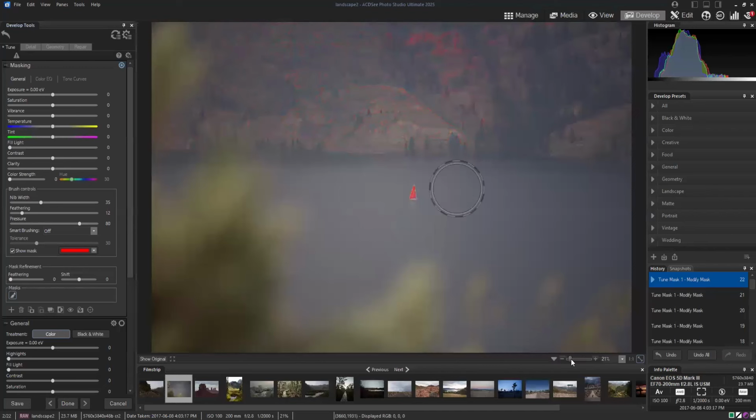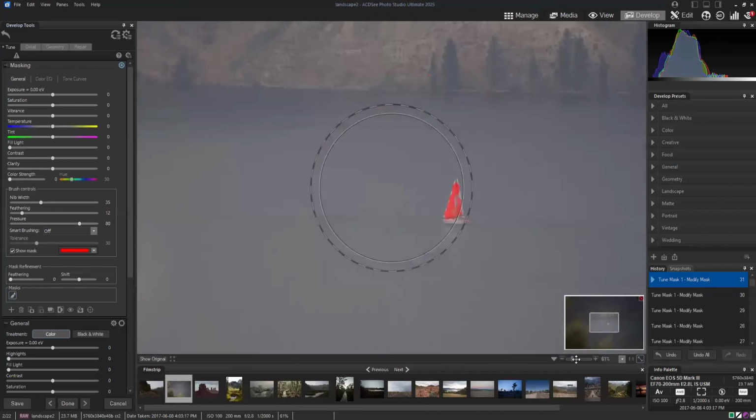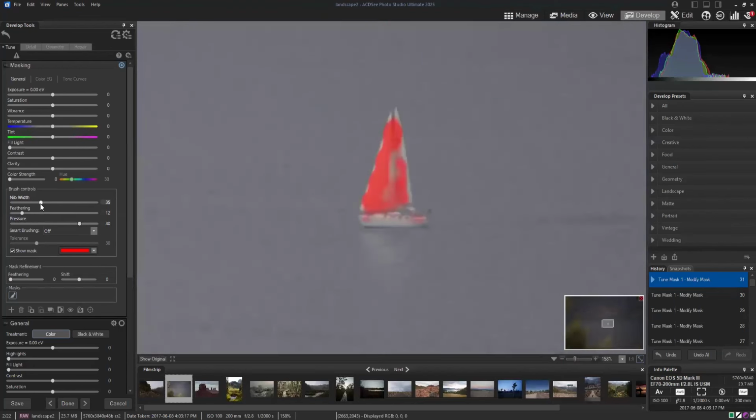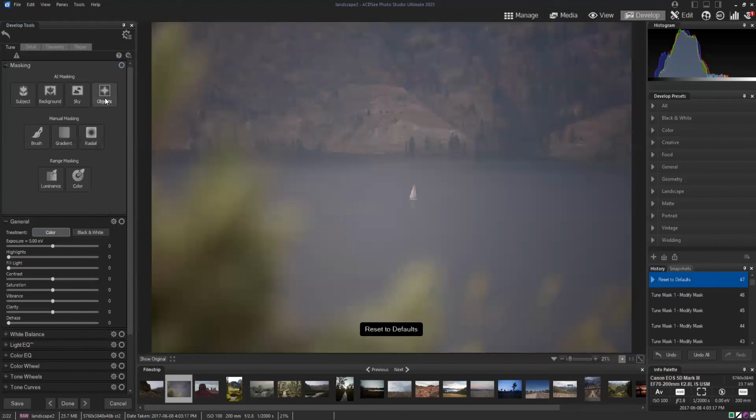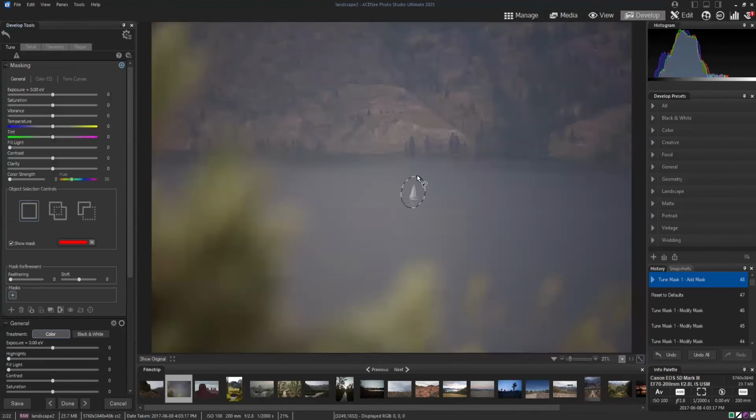And my boat here is not perfectly selected. So what I can do is, again, with the brush tool, I can probably add some smart brushing in Magic and then just brush over. Maybe we'll do color, just brush over the boat here so that we can completely select it. But anyways, let's go back to object selection because it's definitely the easiest way to do this. We're just going to draw over a little boat.